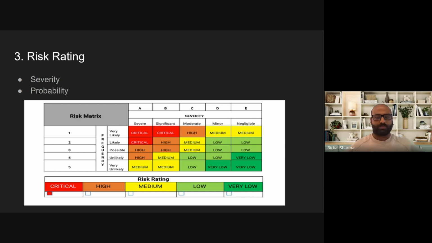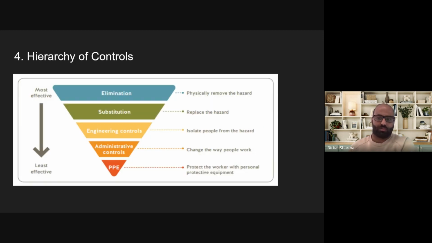Severity is how severe it is: significant, moderate, minor, or negligible. And then likeliness to occur: is it very likely, likely, possible, unlikely, or very unlikely? That's how we rate a combination of severity and probability for our risk rating. Once we have determined the risk rating, then we're going to be implementing controls. Fourth step, implementation of the controls.